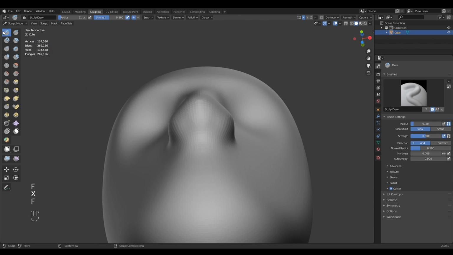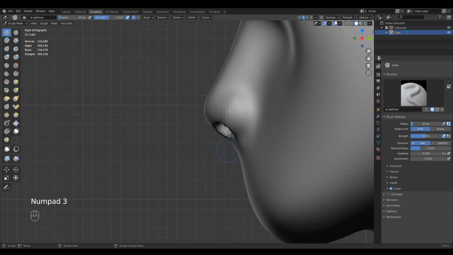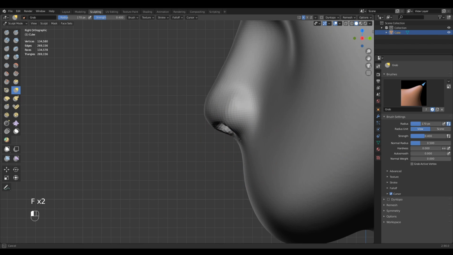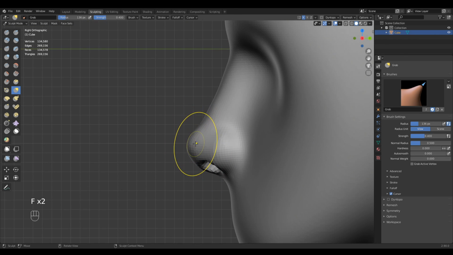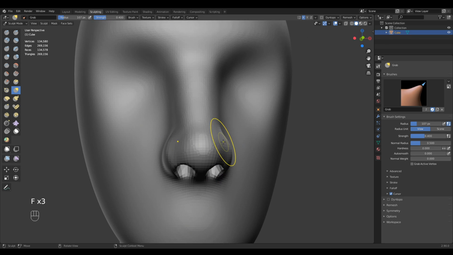Now I can draw the holes. I'm gonna use the sculpt draw. It's very good for making the holes. I'm gonna make the nose bottom a bit flatter. The poking of the nose, because nose can be straight, but I like to add a bit of the bump at the end, make it a bit thicker.